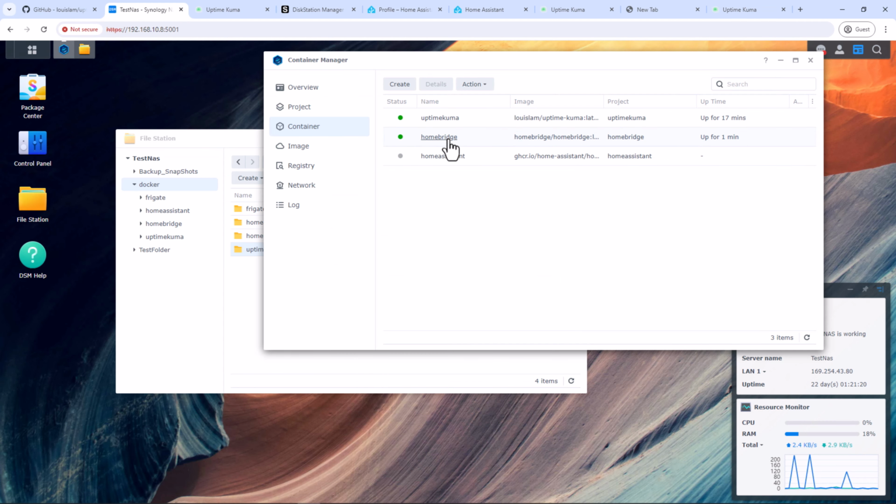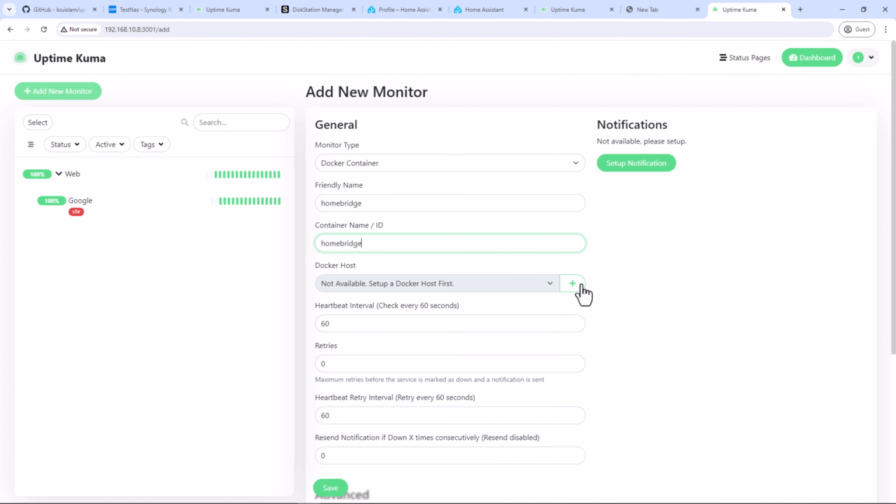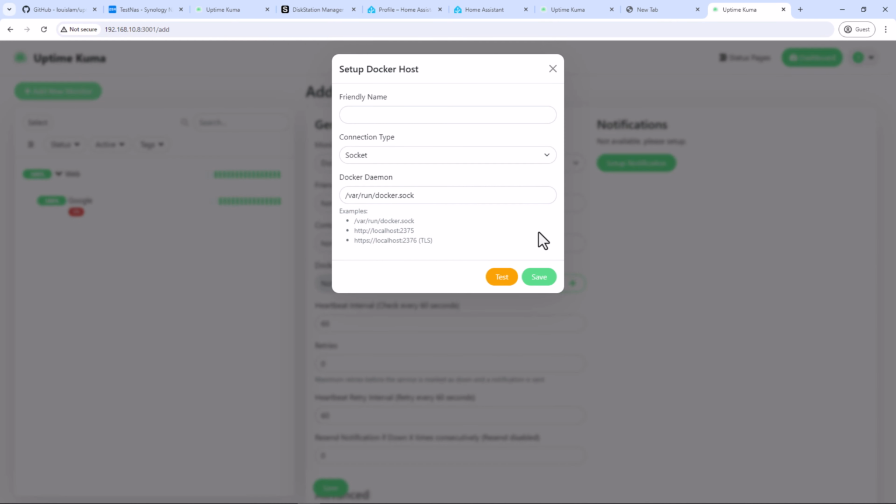This should be the real container name from your container host. Let's say I want to monitor my homepage container, so I'll enter the name of container exactly as it is shown in my container host. We haven't configured any Docker hosts, so let's add one. In my case, it will be a Synology NAS container manager.